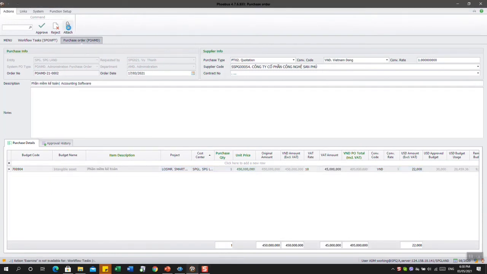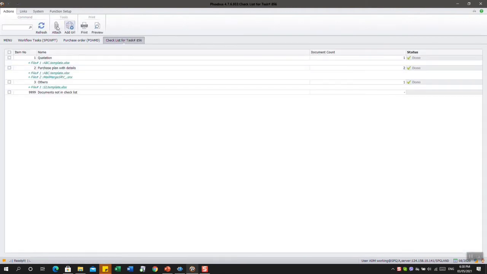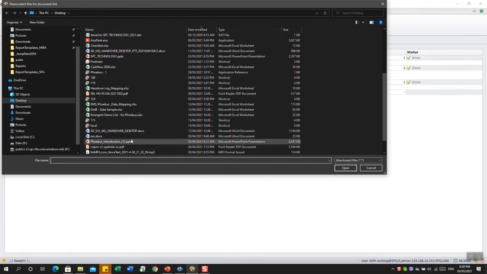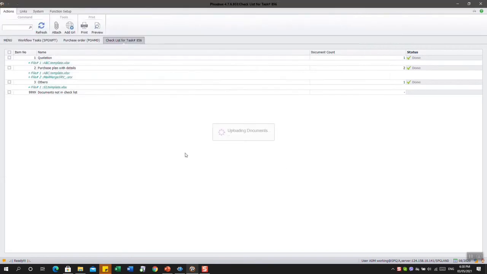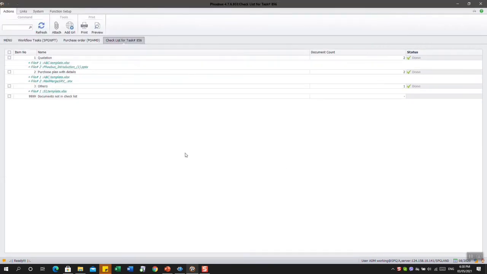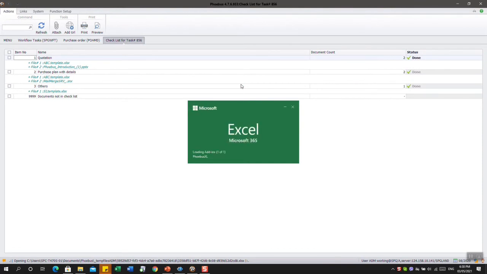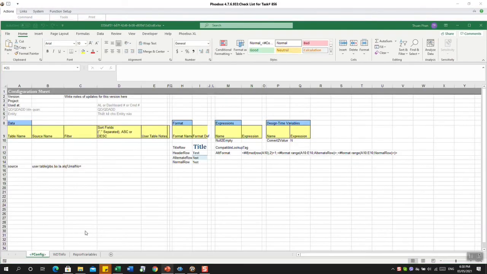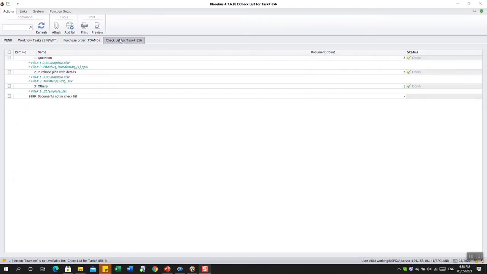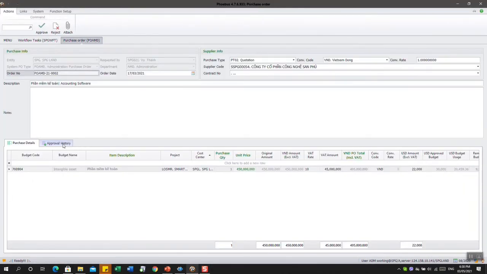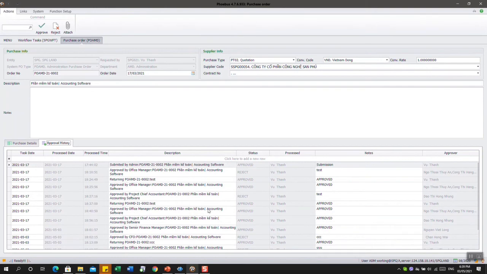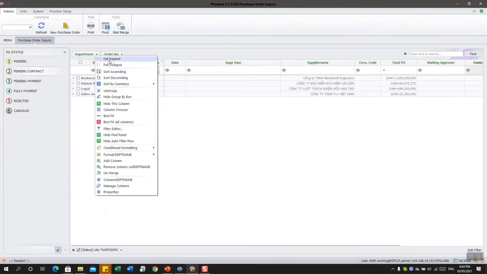For each PO, you can attach related documents here. The history of approval and all comments is shown here. Approved PO will be transferred to service contract.